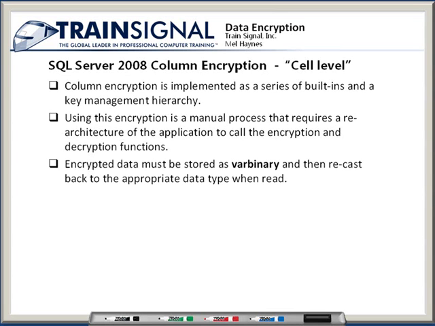Another thing to note, however, encrypted data has to be stored in a particular data type. It has to be stored in varbinary. So, for example, if you're dealing with a date or integer information, or numeric information, if you want to be able to work with it as that data type, you'll have to recast it back to that data type.